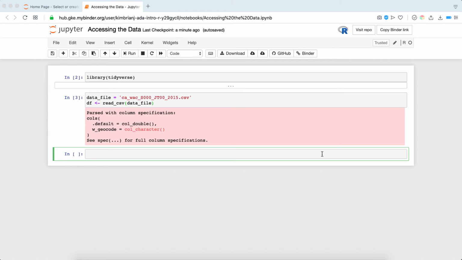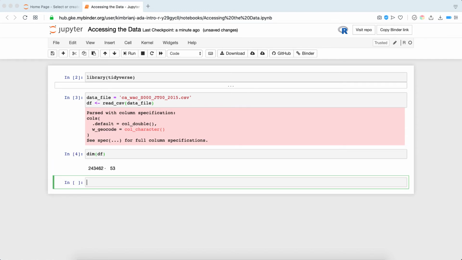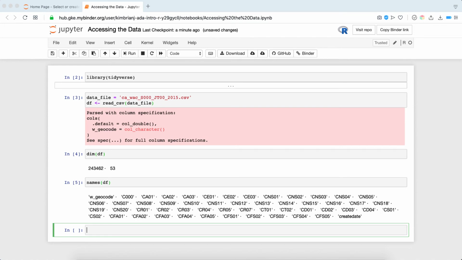And so what I'm going to do is just look at some basic information about this data frame. I'm going to start first with dim, D-I-M, and this is going to give me the number of rows and columns. So there's about 243,000 rows, 53 columns. If I wanted to know what the names of the columns were, I could just use names. And this is going to give me all of the names of the columns. Now, of course, you'd have to look at a code book in order to figure out what each of these mean, but this can give you the structure of the data frame.